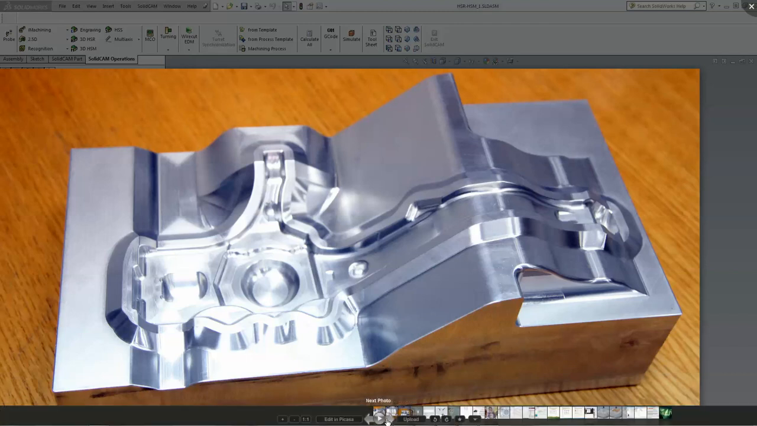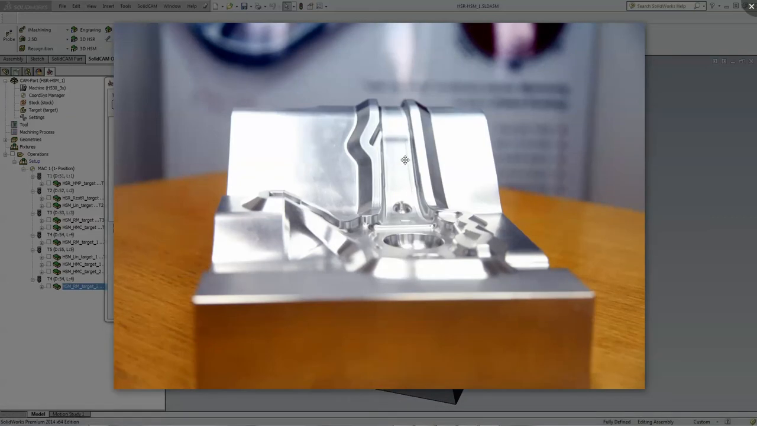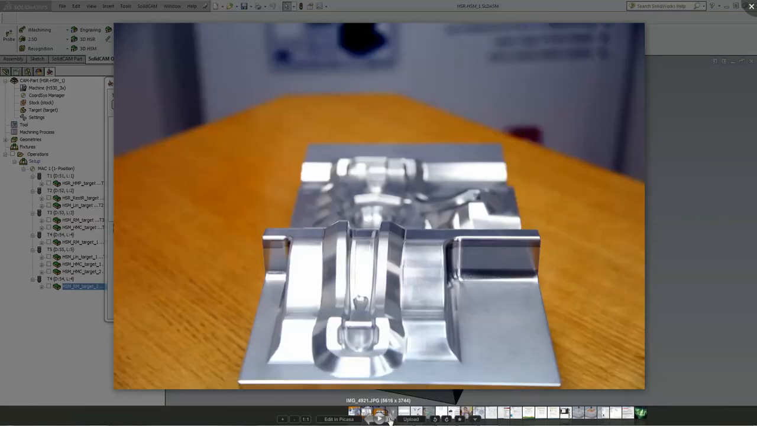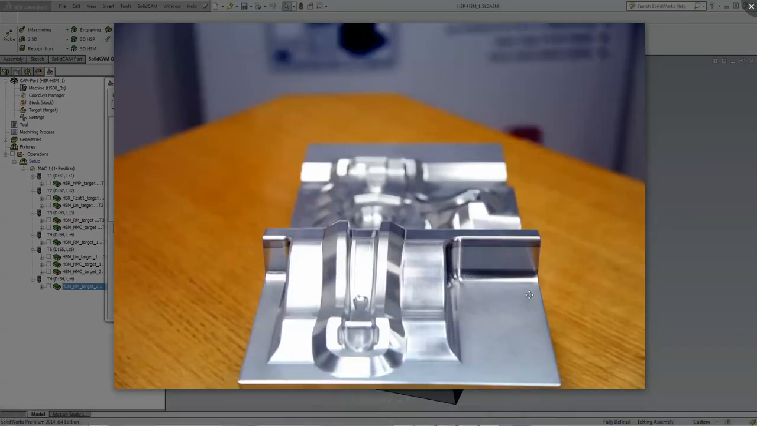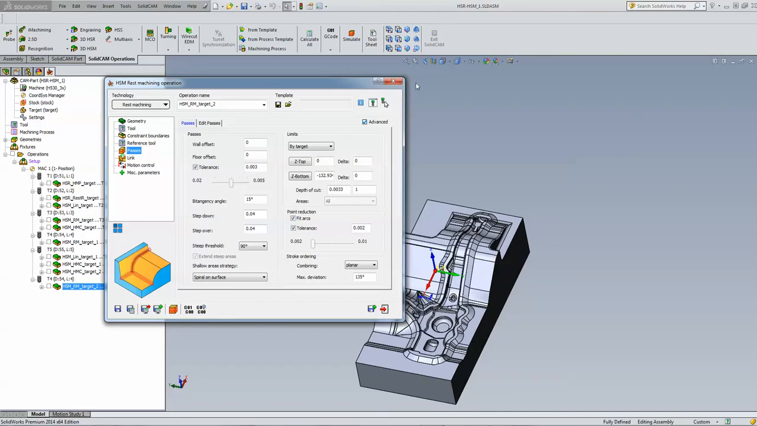Let me give you maybe two more pictures I can show you. I can show you how it looks from this angle, these surfaces and these corners as well, and from the flip side as well. So you can see, you can really get a really nice, smooth, clean mirror type finish on parts using HSR and HSM. And this was a good example for doing that.